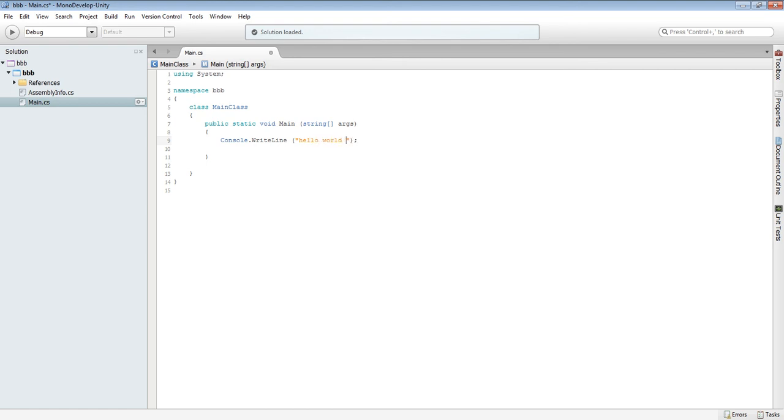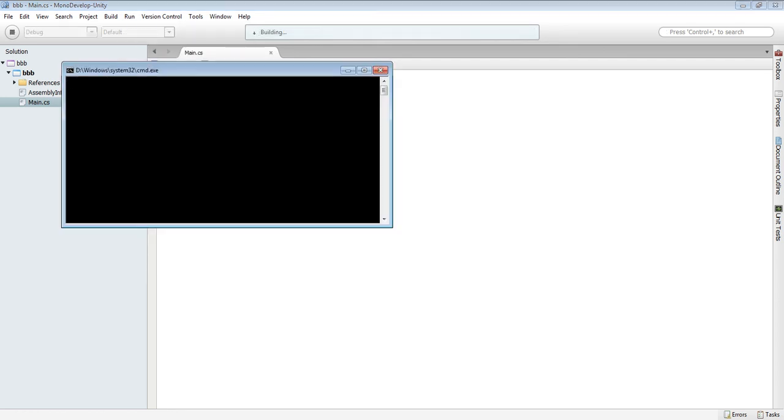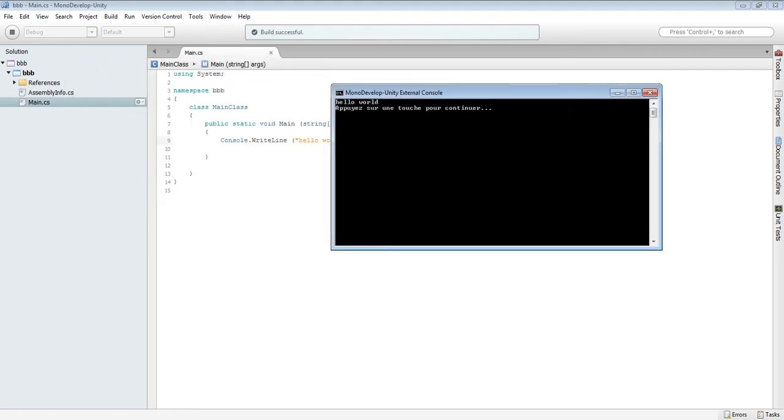Let's run it. Start. Hello world. As you can see, it's automatically generated and it's automatically displayed on the screen.